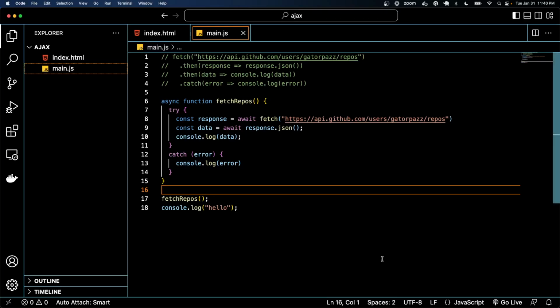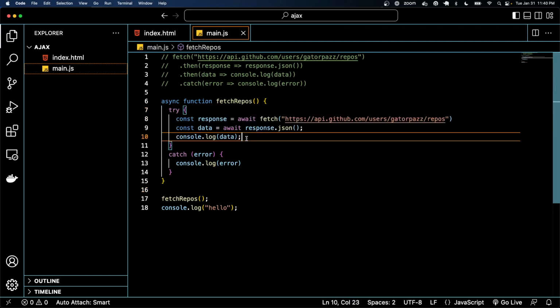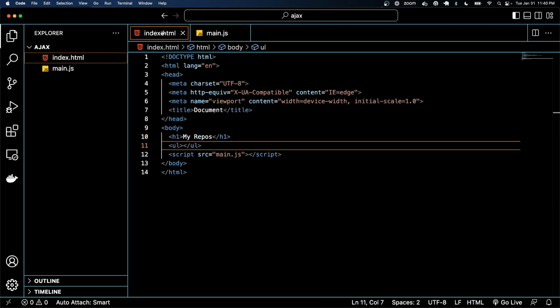Hi everyone. So we've been doing some API calls in JavaScript using the fetch calls, getting data from APIs, but we're not really doing anything cool with it, right? We're just sort of logging it. It might be nice to display that list of repositories here on this web page.